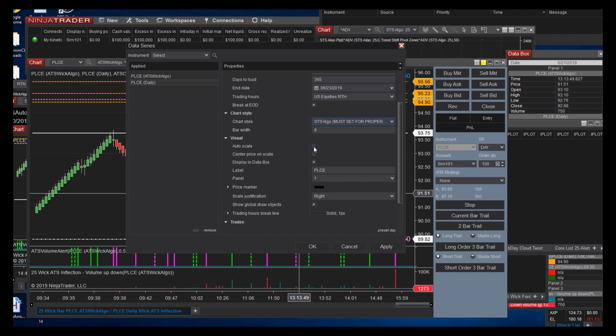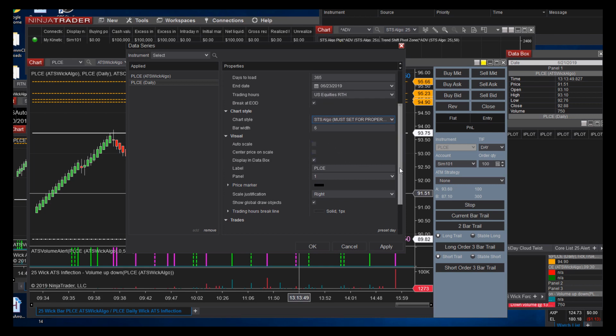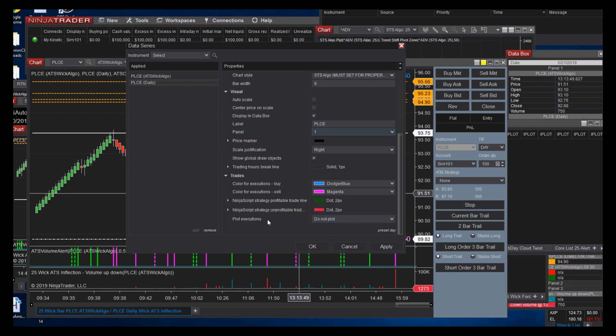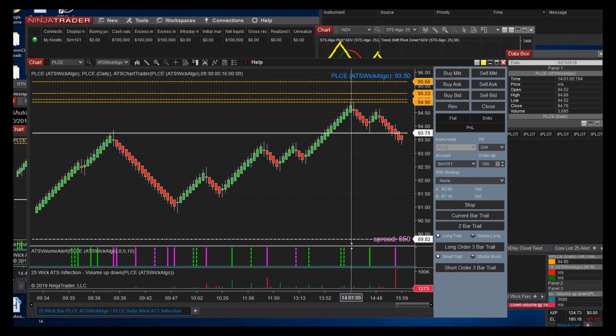No auto scale on the daily, and you've got to make sure of the panel. It'll want to default to a new panel. You're going to put it to panel 1, so it's included in this. And then go to the bottom, do not plot execution. So that's what we're going to do on our new chart we're about to create.